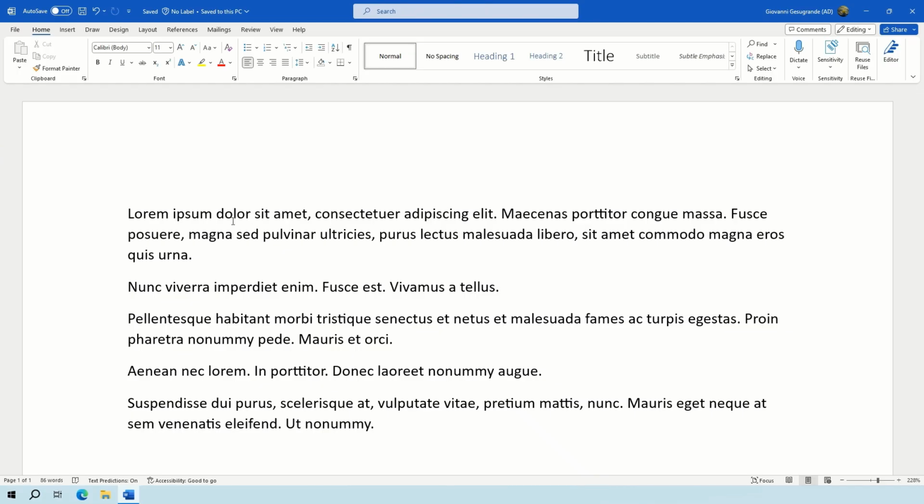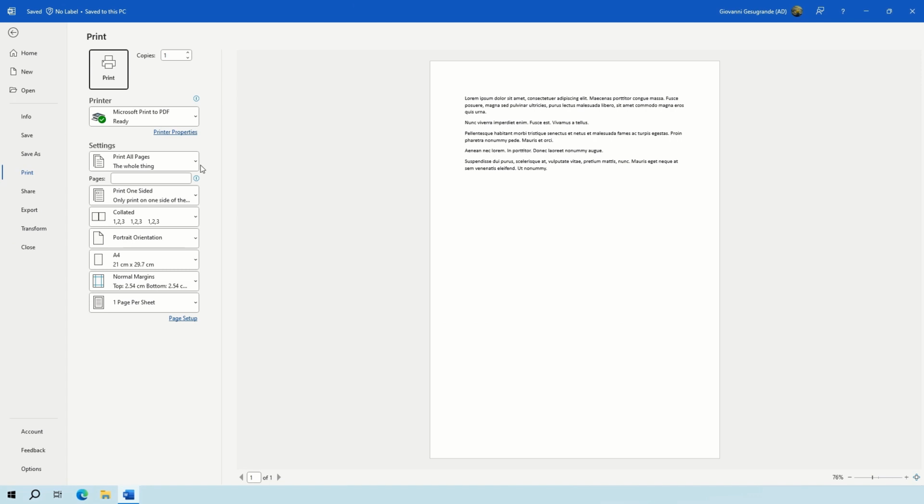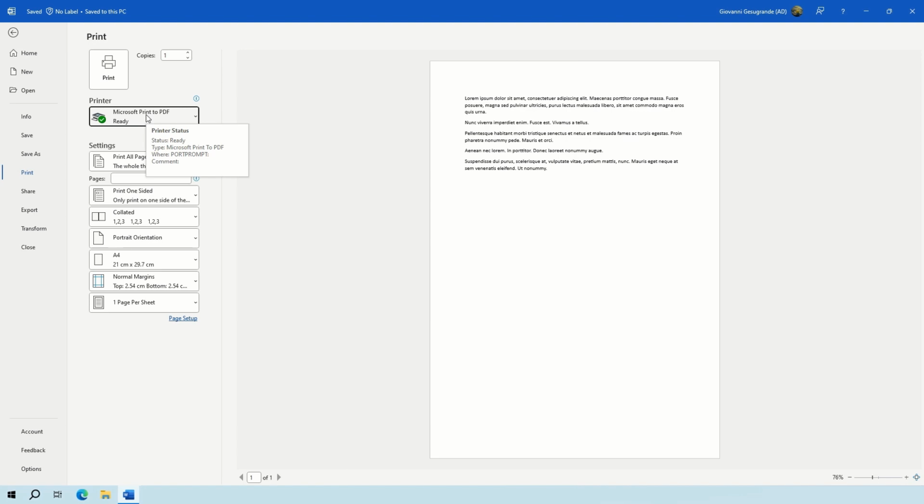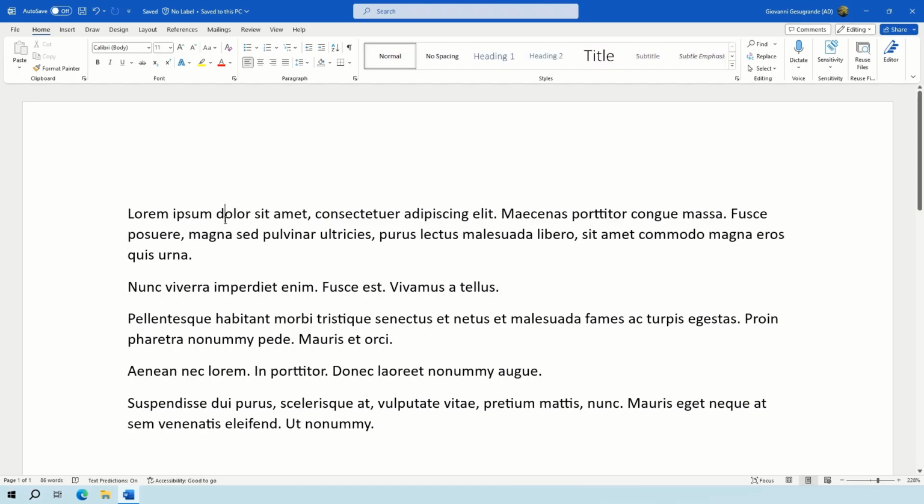Need to print a document that you saved? Hit Control-P to bring up the print dialog and then select the printer of your choice using the printer drop-down. Once you're happy, hit print. Once you're finished with the document, you can close that specific document by hitting Control-W.